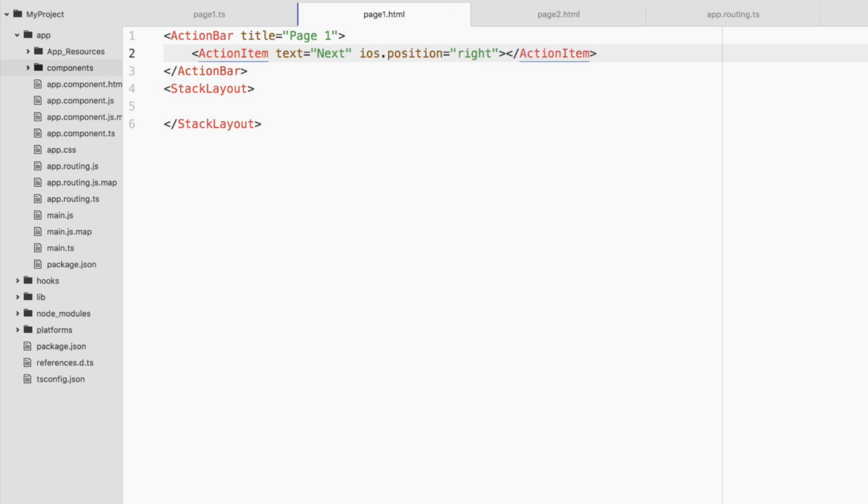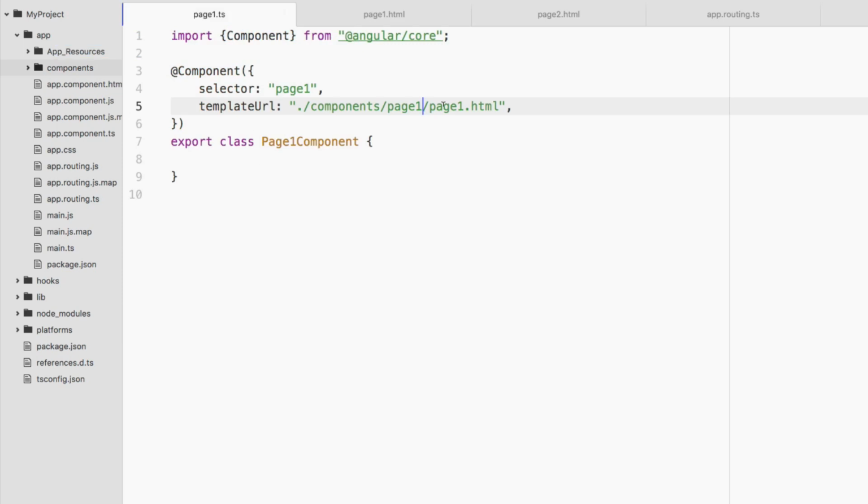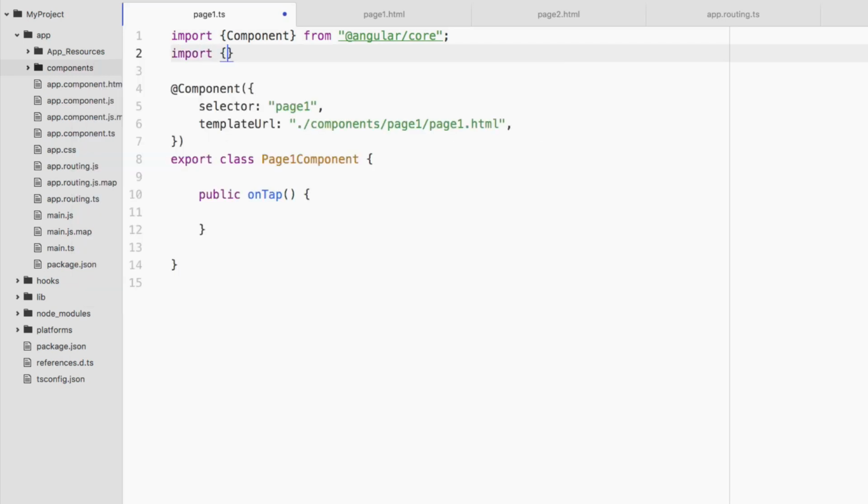And I don't have any kind of tap events yet because I don't have anything in the TS file. So in here inside of page1.ts, let's go ahead and say onTap. And the onTap function is going to navigate us somewhere, but in order to navigate us somewhere we need to import the router. So we're going to say import Router from @angular/router.